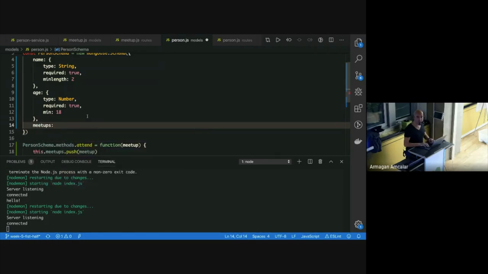Meetups is an array, right? It's a list of items. So I'm going to put in square brackets to denote that it's an array. And then what is it? It's a meetup, right? Now there's a special way to denote this in MongoDB, in Mongoose.